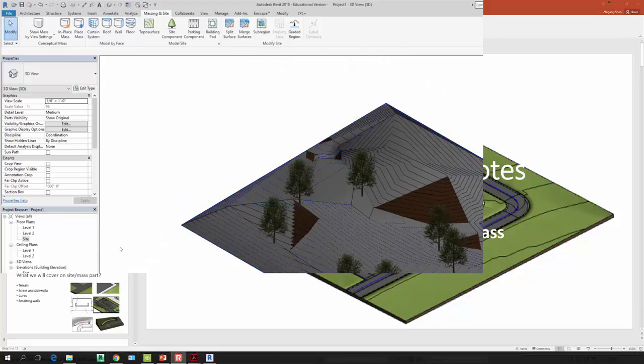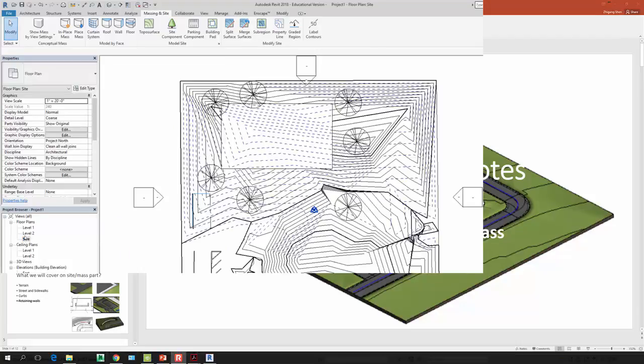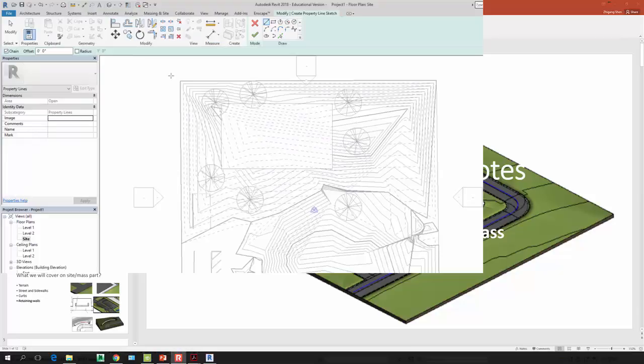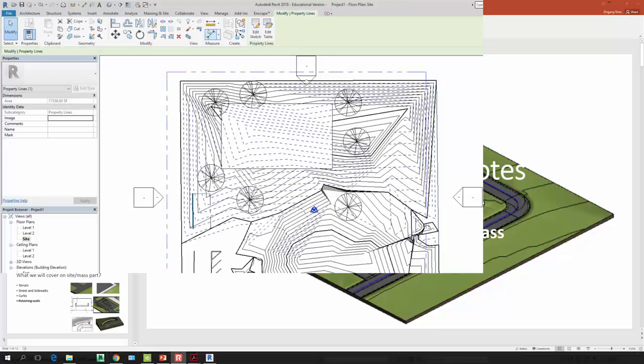What's the last one? Last one, yeah, is about property line. So property line is pretty straightforward, right? You can create it by sketching or create by distance bearing. I'll create by sketching. I'll show you what distance bearing looks like, right? So if I create this one by sketching, like say, here's my property line. Done, all right?